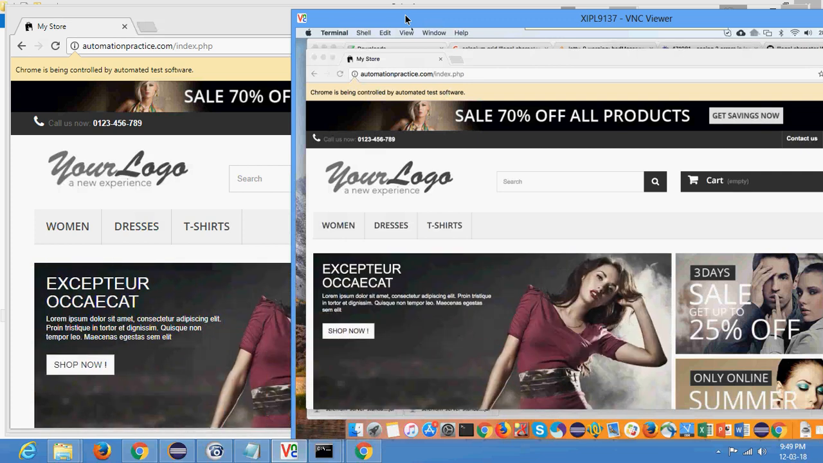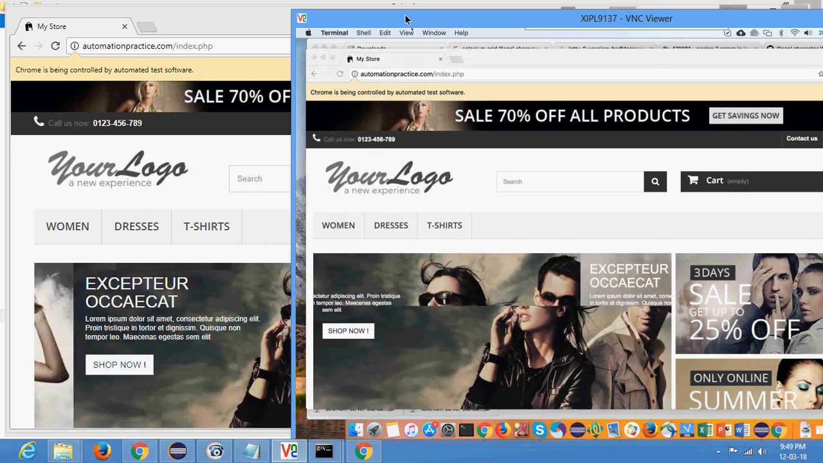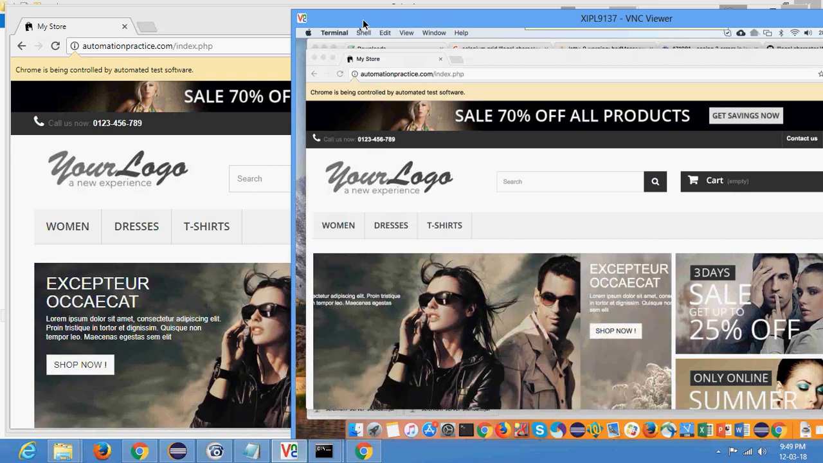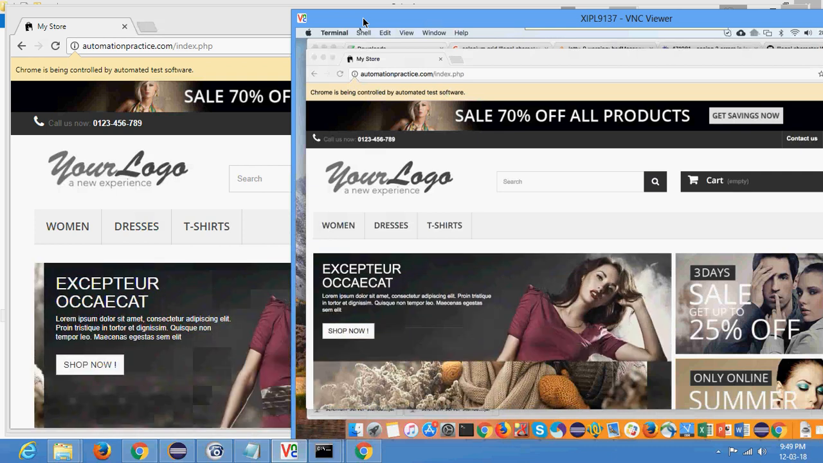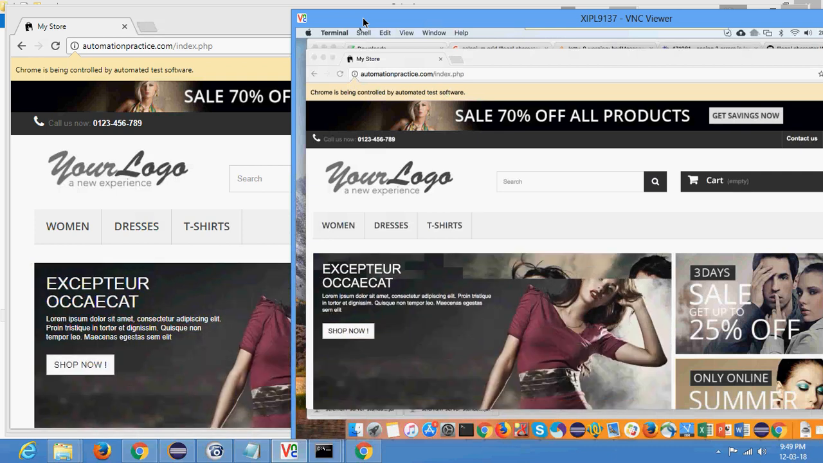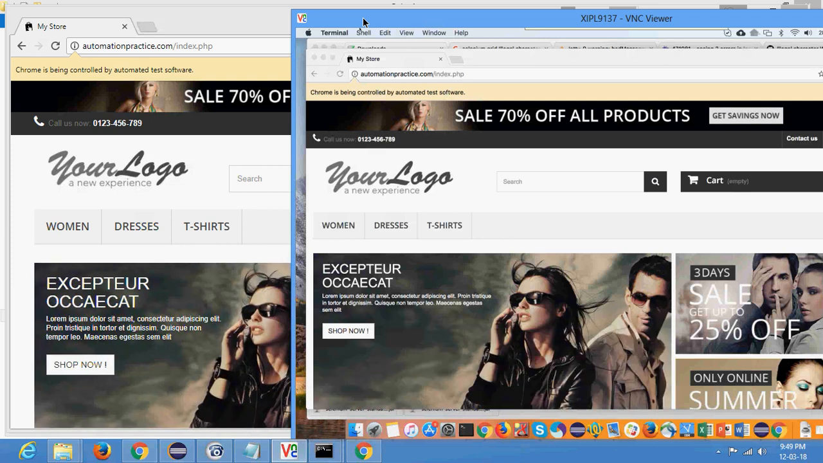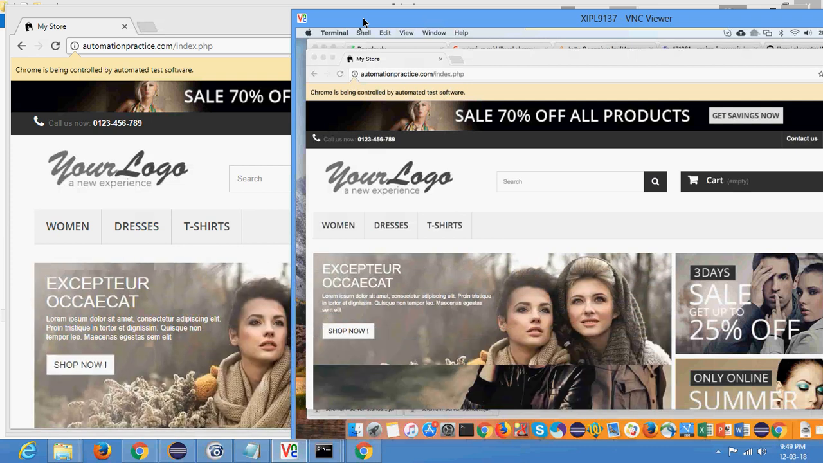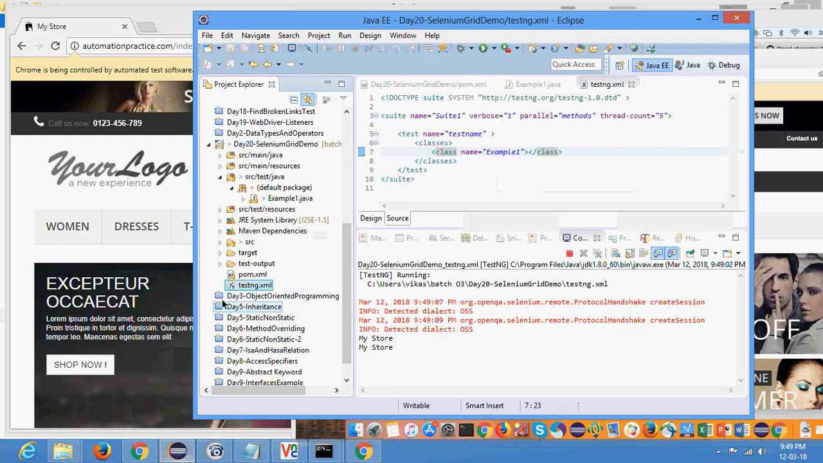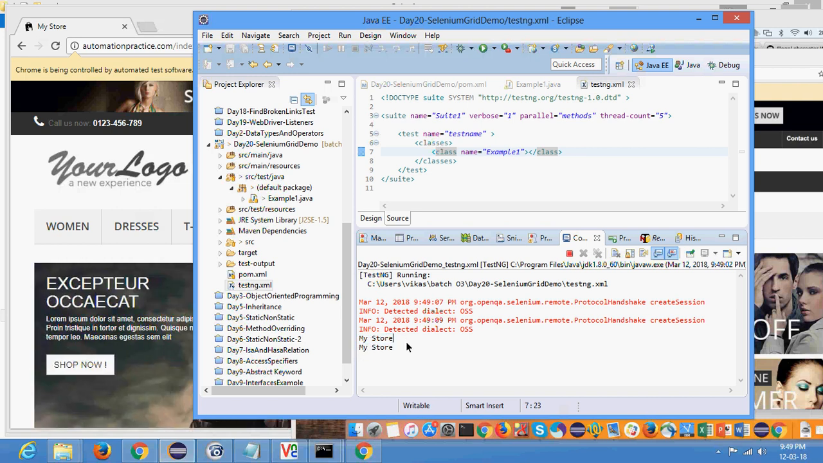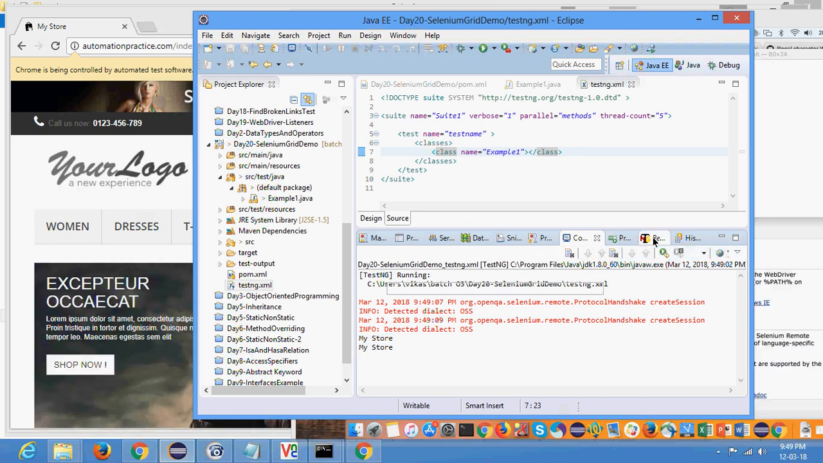After 30 seconds, the test case should stop. But right now, these test cases are running in parallel. I just added thread.sleep to demonstrate that there are two browsers having parallel execution running. I hope so far it is clear. The title from both browsers is My Store. My Store is printed because these test cases are running in parallel.